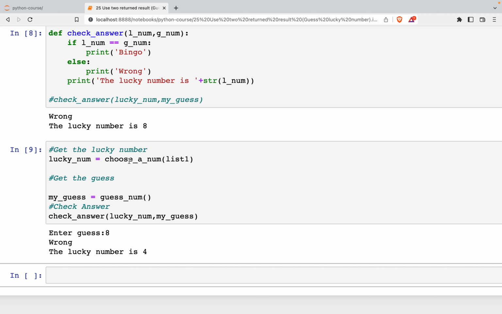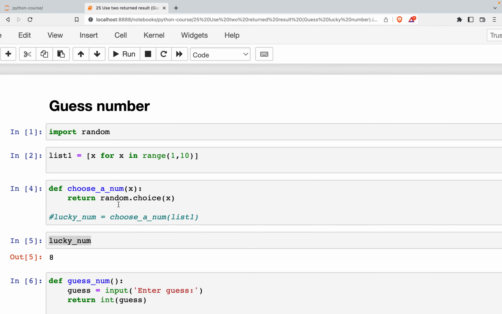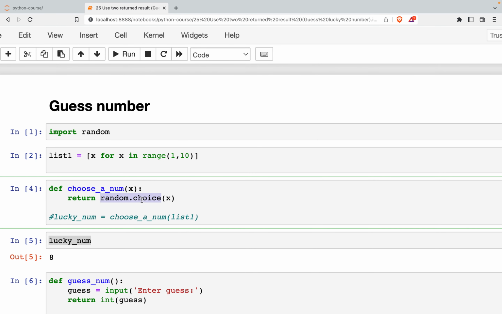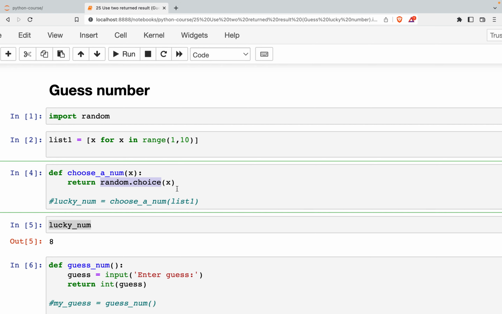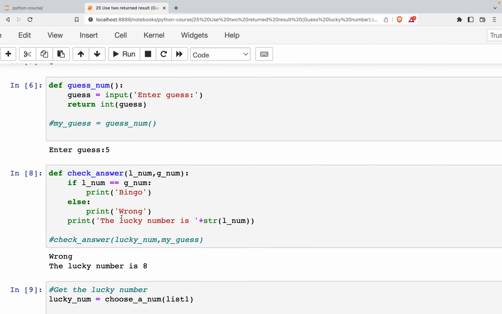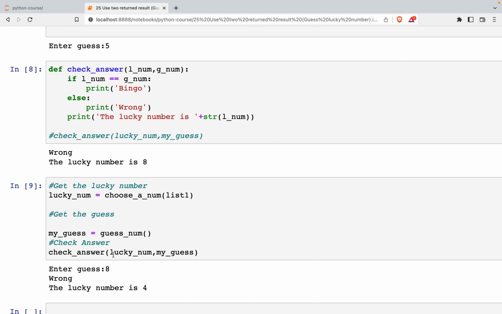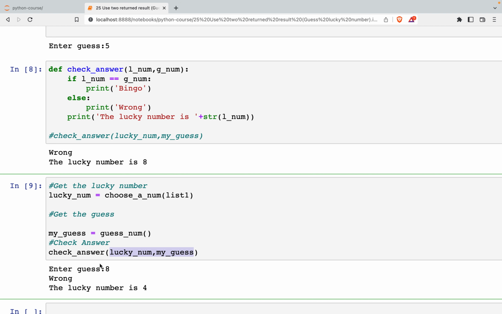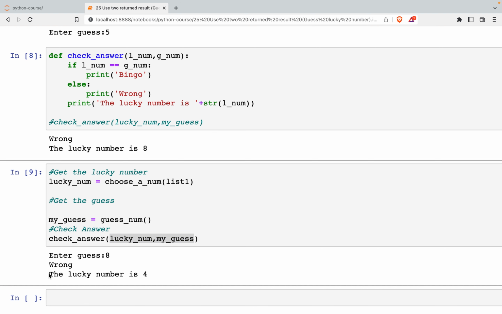So this shows it already gets the random value by using random choice. It chooses a random value from the list, and then you guess the number, and then you pass these two values here to check the answer, and then it will show the lucky number is the value of the lucky number. So you should know that it does not cheat. So you guess 8, and then the value is 4, so you have the wrong answer.